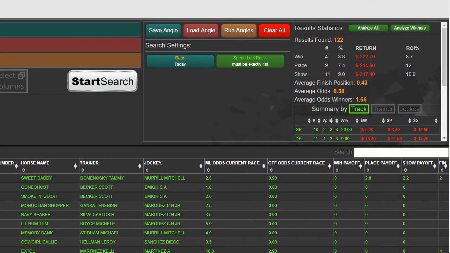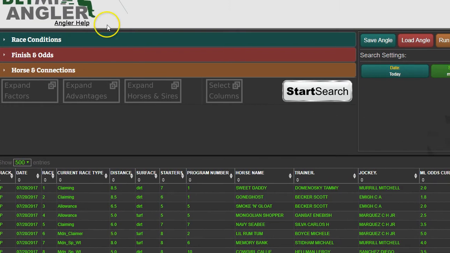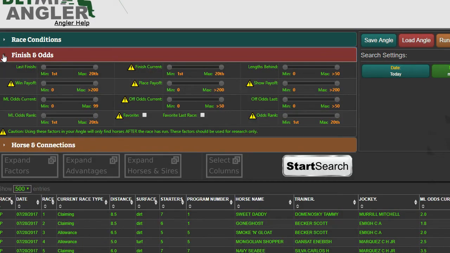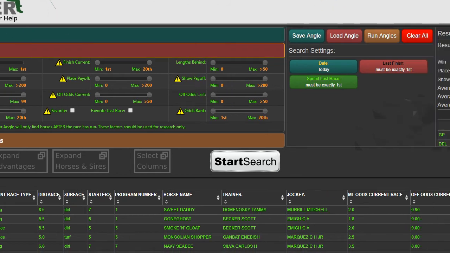Now as you add other factors, you can see how this result will shrink. So let's say speed last race is exactly first, and we'll say something like they had to have won their last race. To do that, you'd go over here to the finish section, and you say last finish, which would of course be their last race. Finish must have been first. So now we have 2 conditions here.